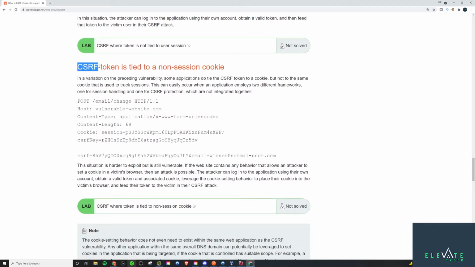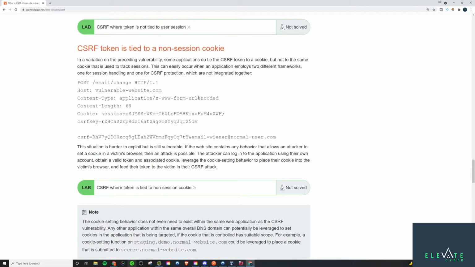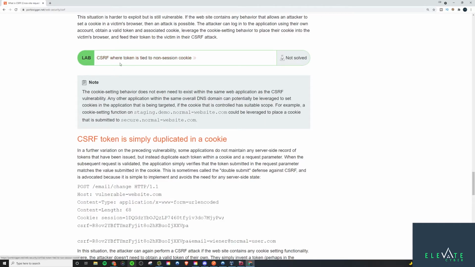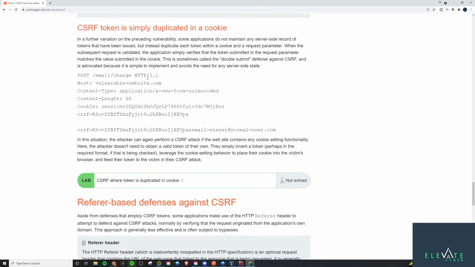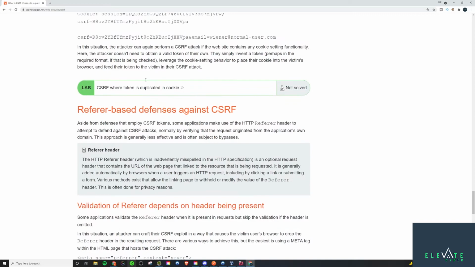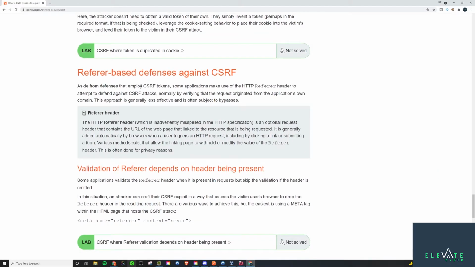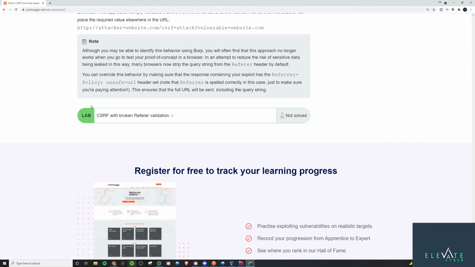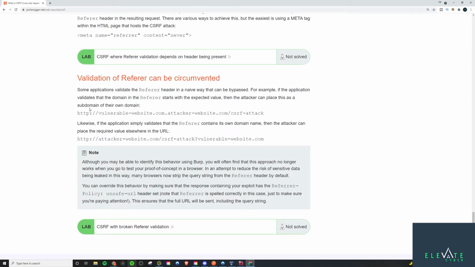And likewise, you don't want it to be tied to any other cookie, anything known. You don't want it to be associated with anything known. It should be completely random, have good entropy, all of that. And no duplicates of anything. So, yep, you pretty much get the gist of it here. There's a lot of labs to go through with this, which is pretty exciting.